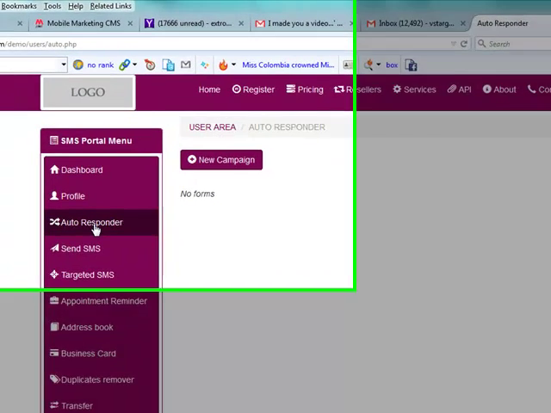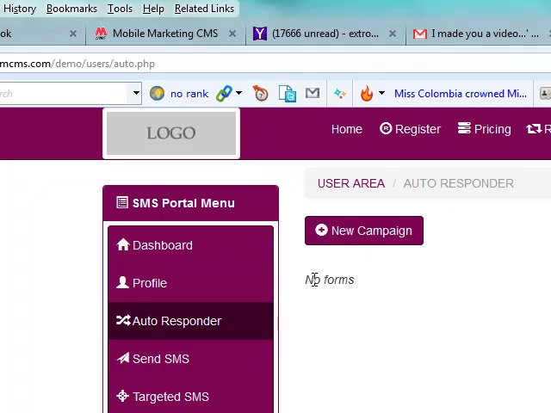Having clicked on autoresponder, you can see over here no forms, meaning you've not created any autoresponder. So the first thing to do is to come and click on new campaign. I'm going to click on new campaign.